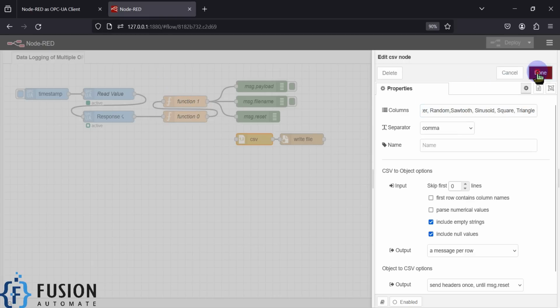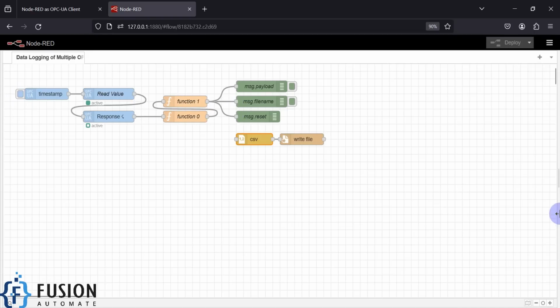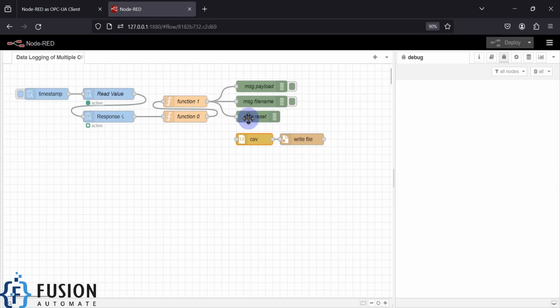So once we start our flow, once we inject anything, it will first send the message.reset as true. So it will create a CSV file with the header, and then after, once we inject again, it will provide the data to that CSV file and log the data in the CSV file. Okay, and here in this debug output, you will see the message.payload, the entire payload, and here you will see the file name. What will be the file name of my CSV?